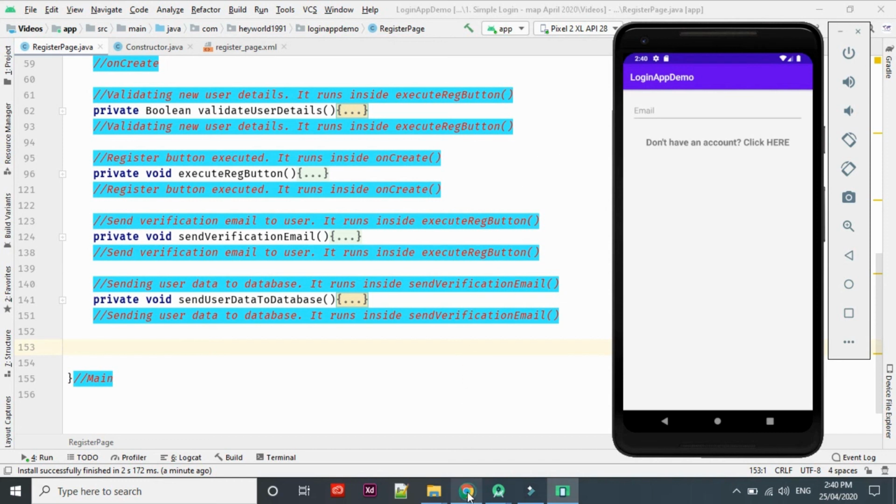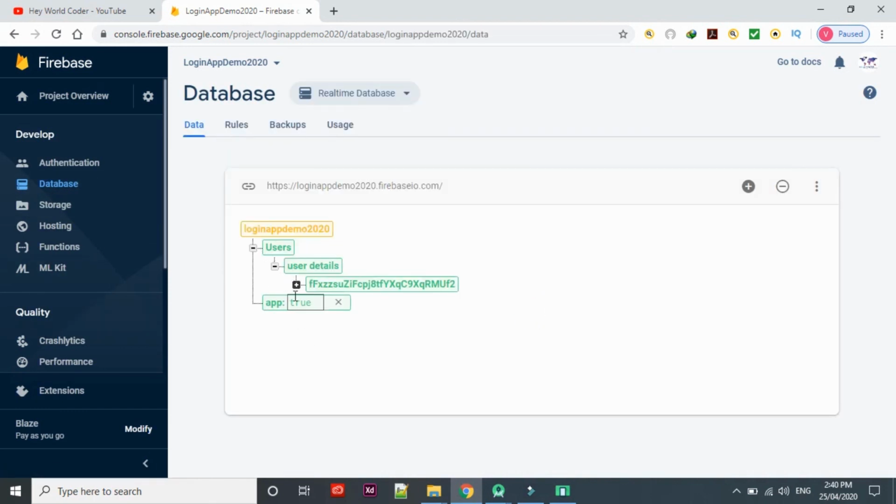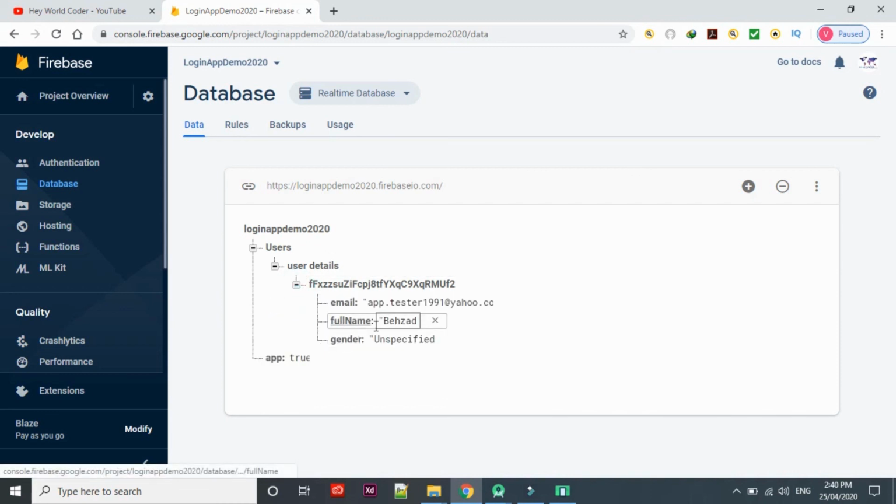Go back to your database. Check the section. The user has already been created with a new unique ID. Expand it, and there is an email, full name, and gender. All works fine.